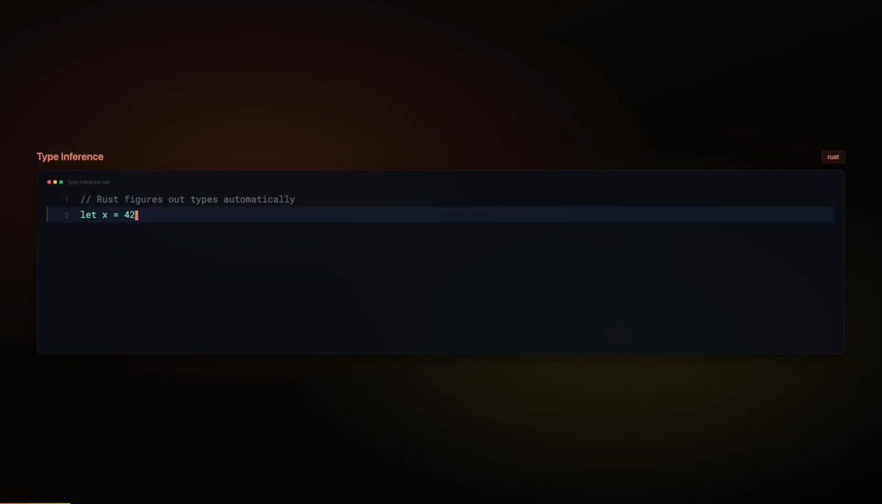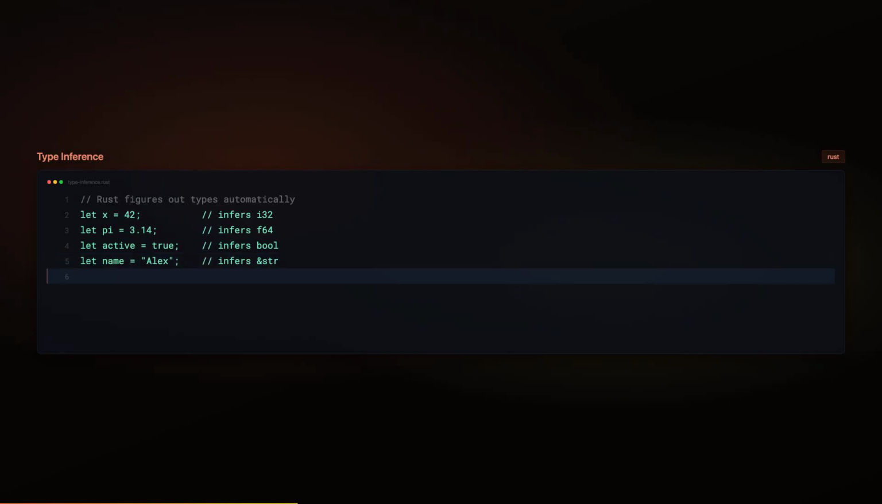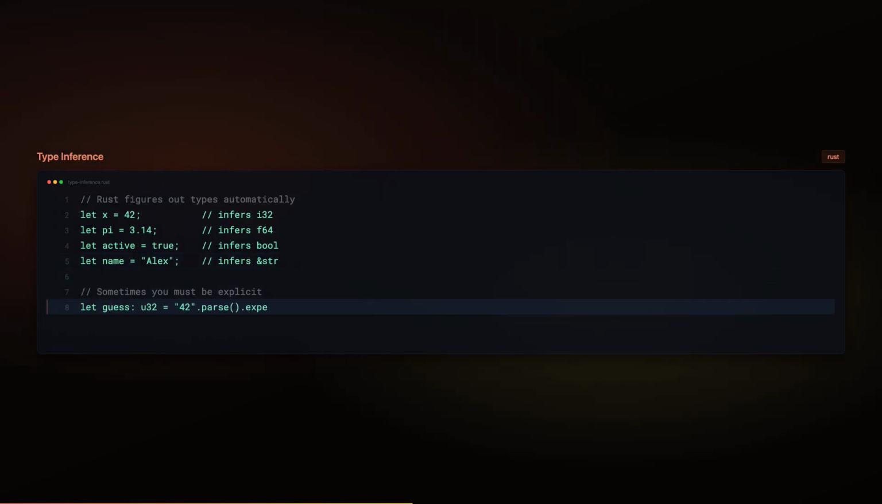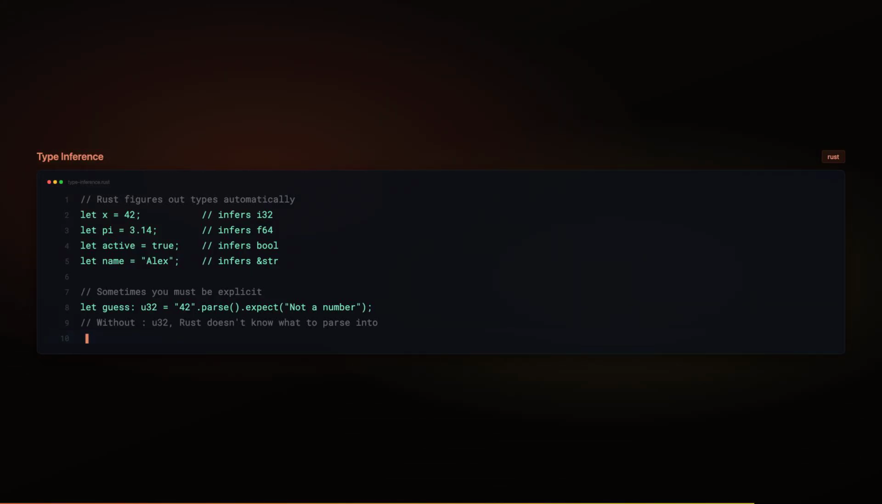Rust has powerful type inference. It figures out types without you writing them. let x = 42 infers i32. let pi = 3.14 infers f64. Add explicit types only when the compiler asks.